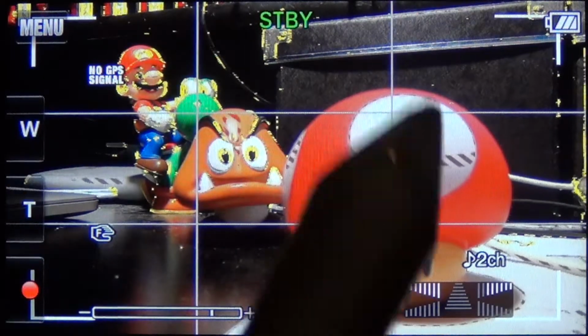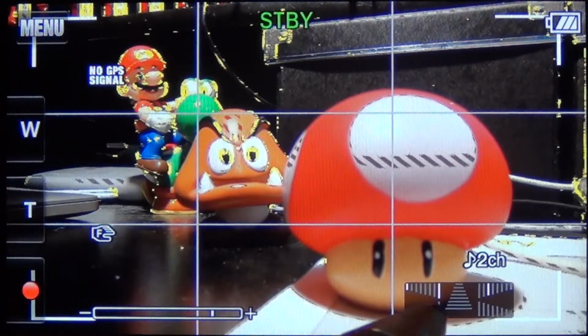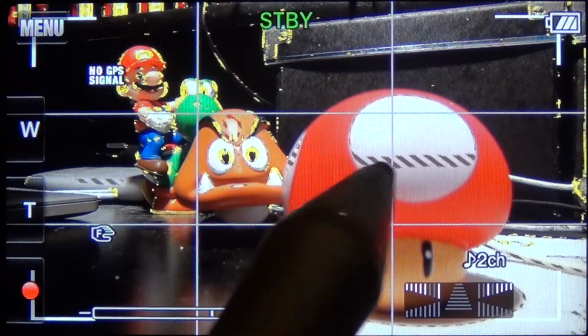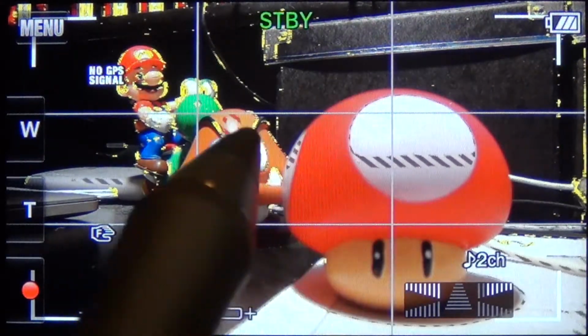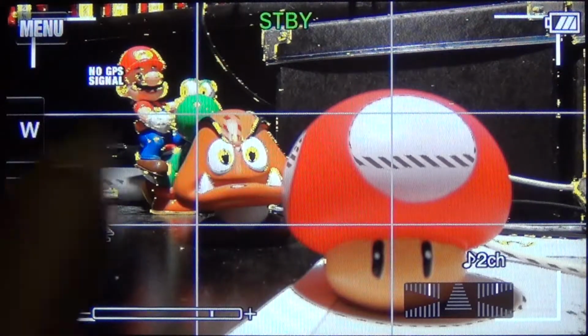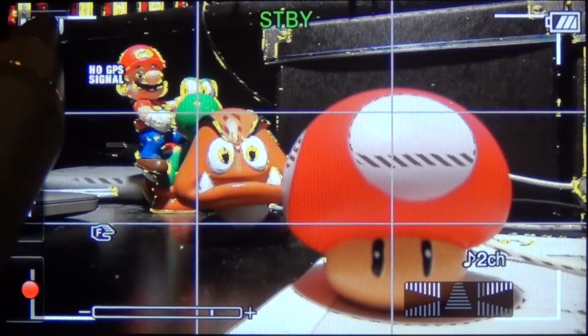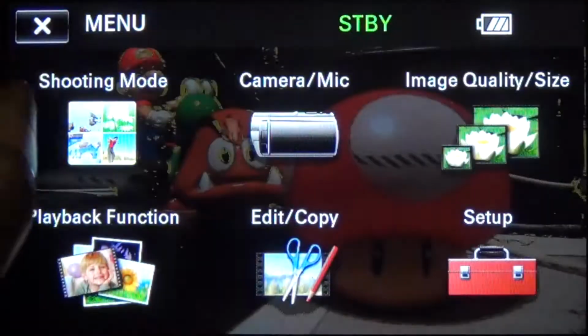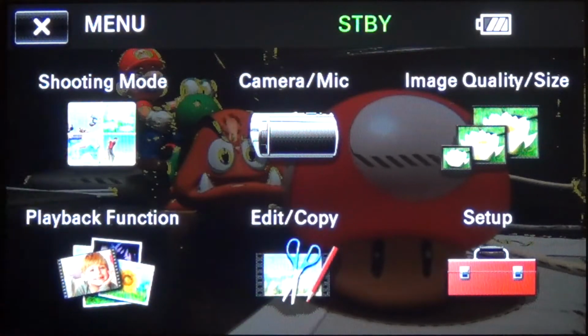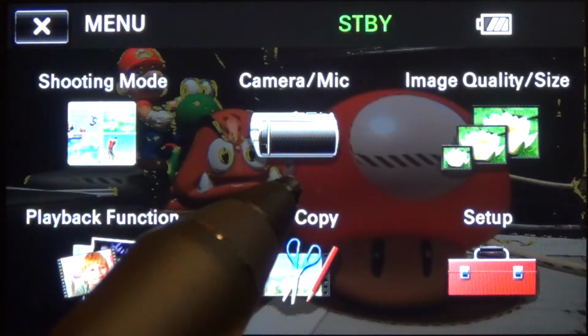So that's it for the camera and mic setup. We want 2-channel audio. We generally want to see the zebra stripes because that'll identify areas that are too bright, and we also want to see the focus peaking to help us identify what's in focus. Now, the next thing we would go through is probably image quality and size.